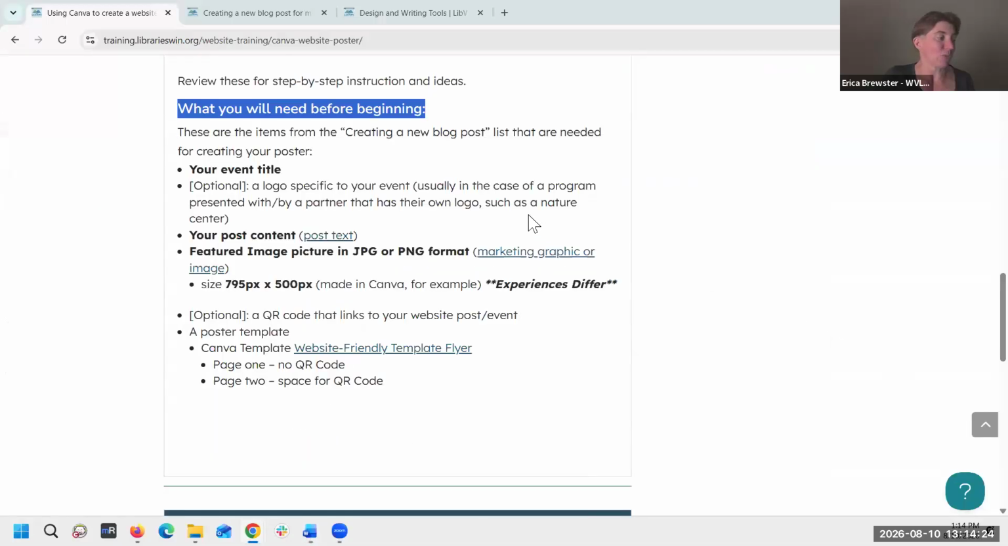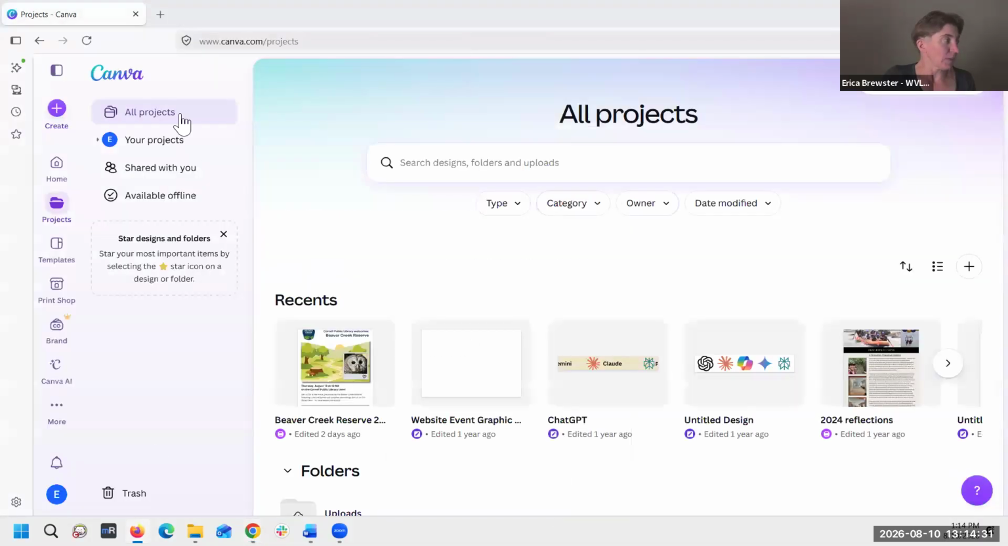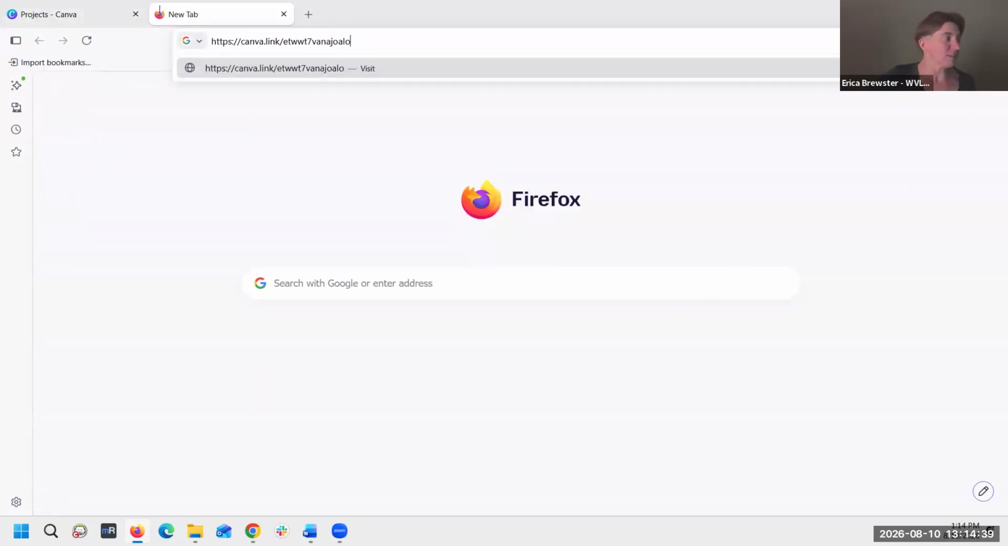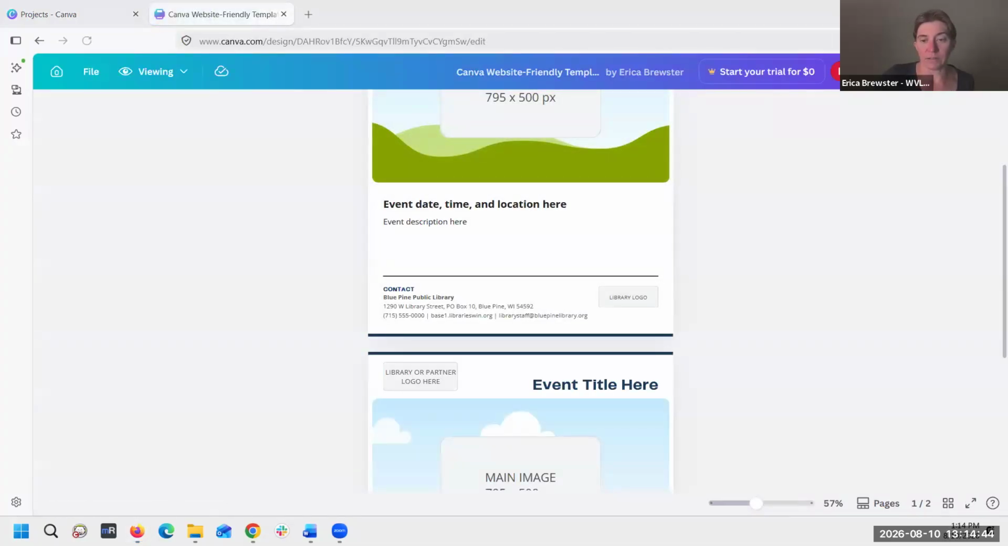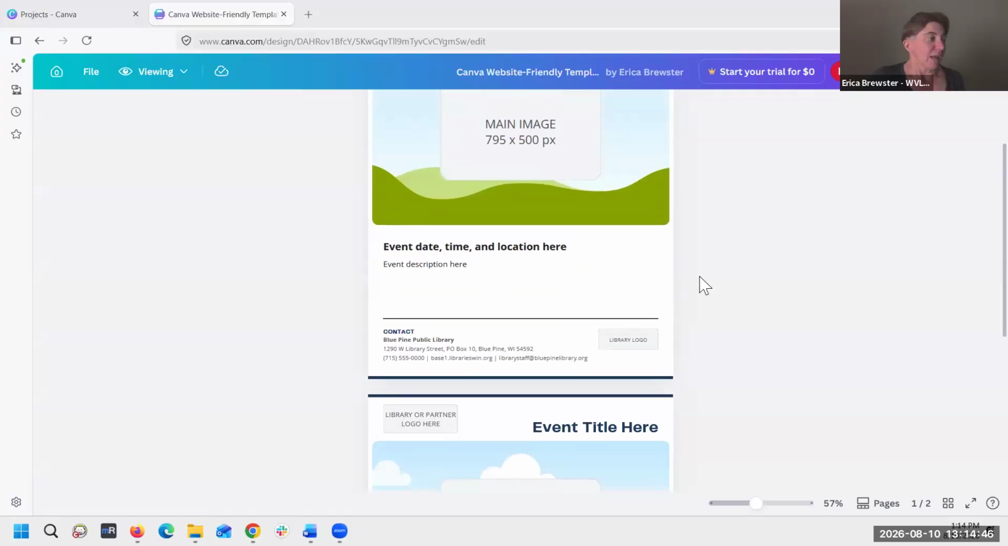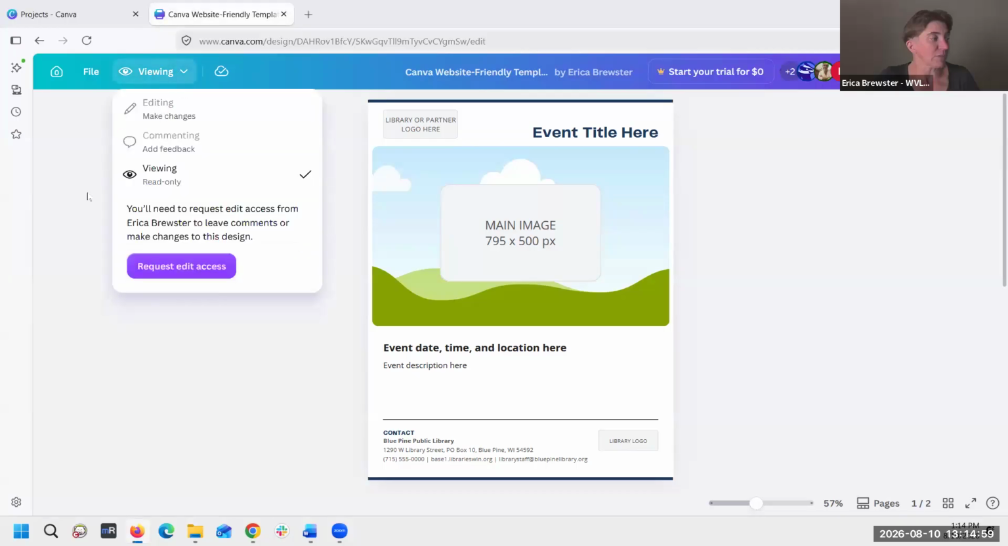Now I can get to my Canva flyer template. I'm going to copy this so that I can open it. Notice I am signed into Canva in this browser window, and I am going to paste this link that I'm going to put into chat so you too can open it and look at it. And you will see here a 2-page Canva website friendly flyer template. This will be view only. You would have to request editing.